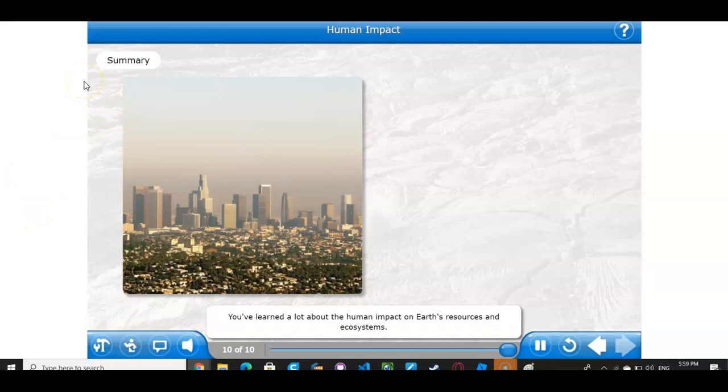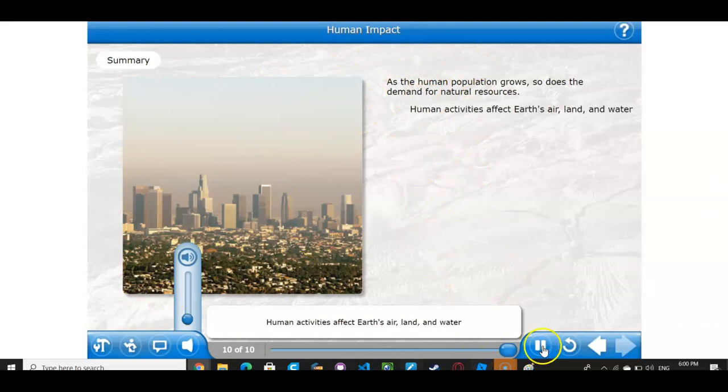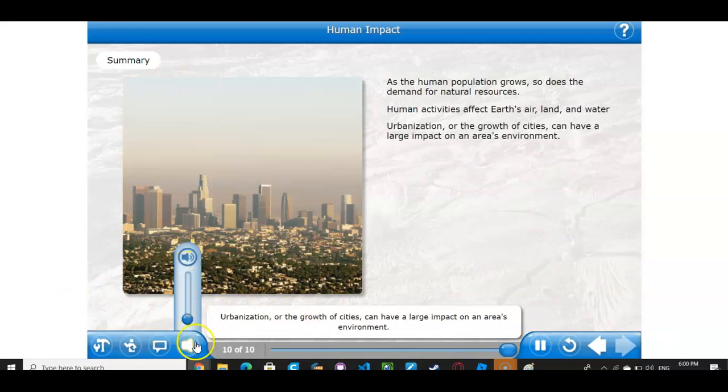You've learned a lot about the human impact on Earth's resources and ecosystems. Oh, yes, I have. Okay, we want to take a quick look at the main points I've covered. I think it's going to pull up all the main points we've covered, and then it's going to ask us, and then I'm just going to have us take a picture of that last screen, and then put it into our slideshow. And that will be beautiful.